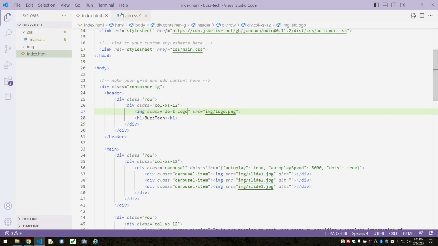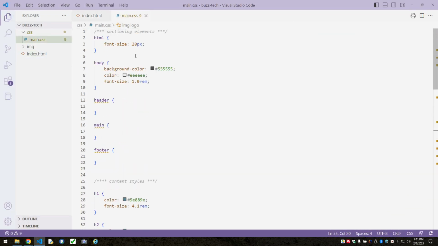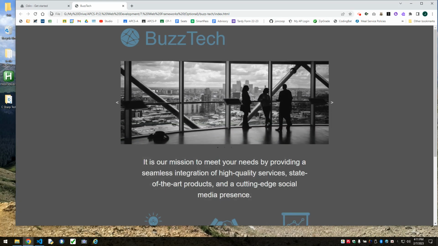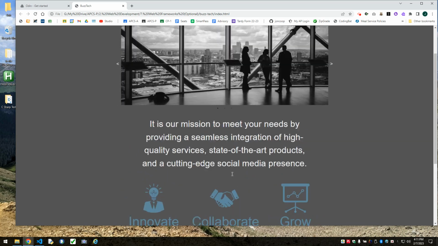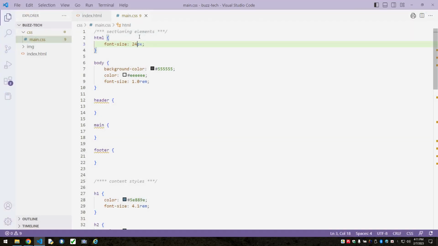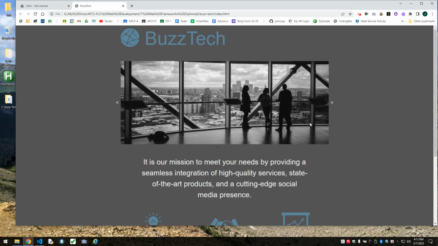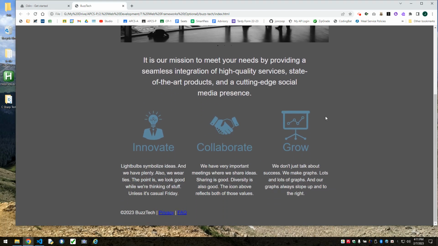Again, just to kind of show you why rems are nice, right? We'll make this 24 pixels for the base font size, and we refresh and see how everything grows together. All right, so change that back to 20. I like what's going on here.